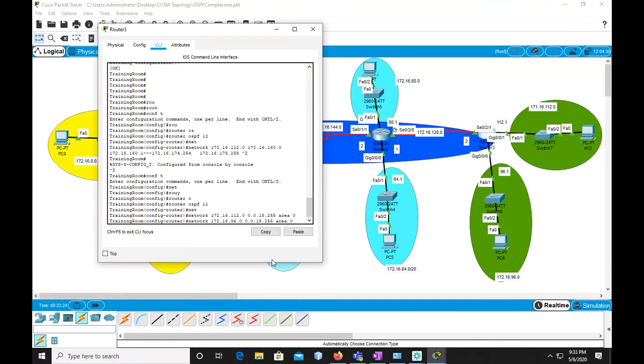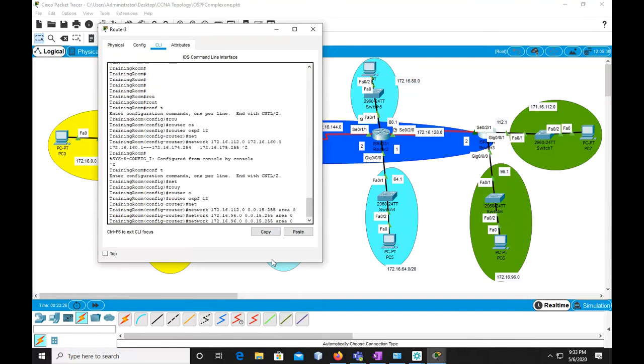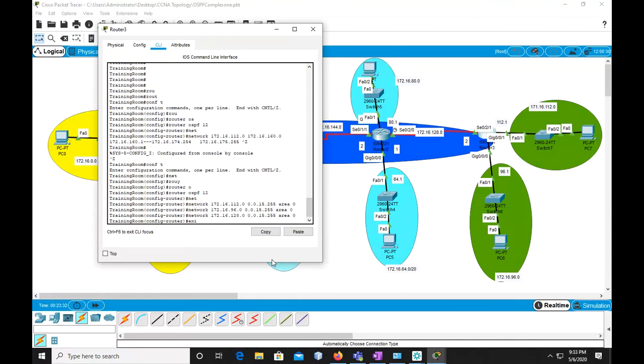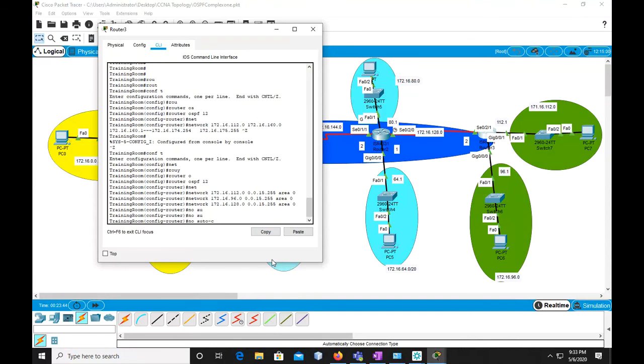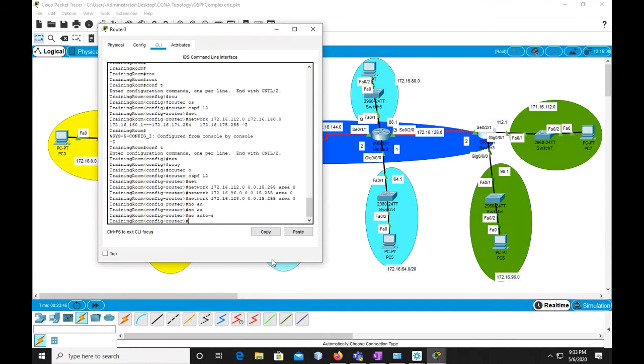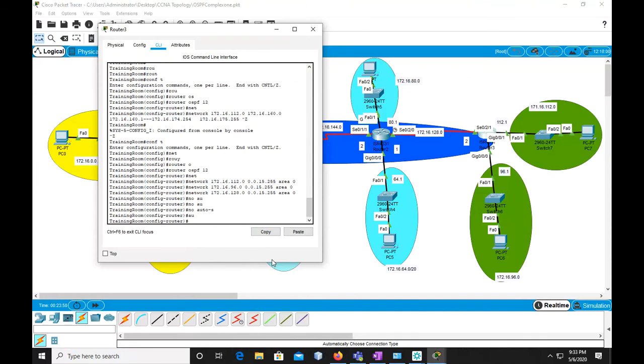96. Am I correct? Yeah, 96. That's it. And then after that, the left one, which is 128. Colors. We can say no auto summary, but I don't think it's going to work. Auto cost. There is no auto summary because it doesn't support it, I guess. Auto cost, yeah.